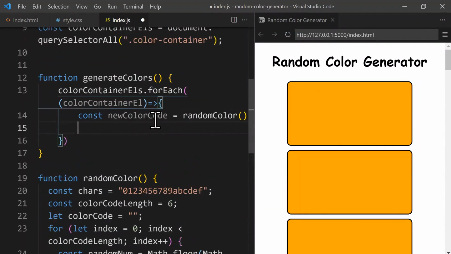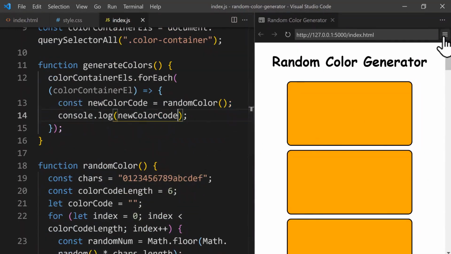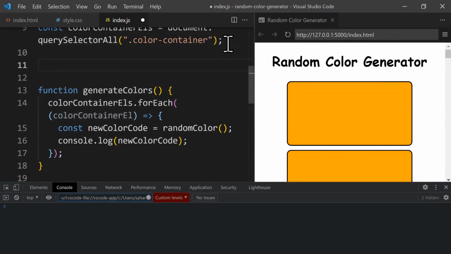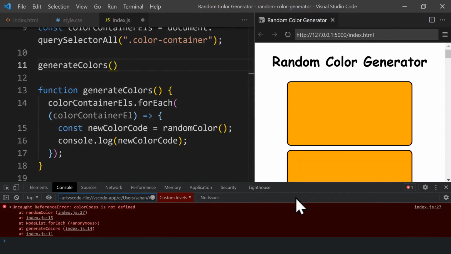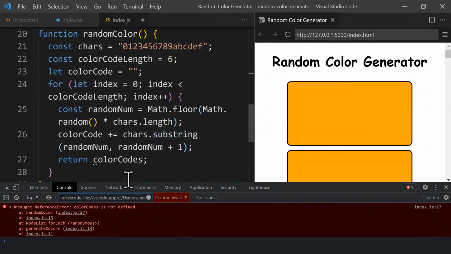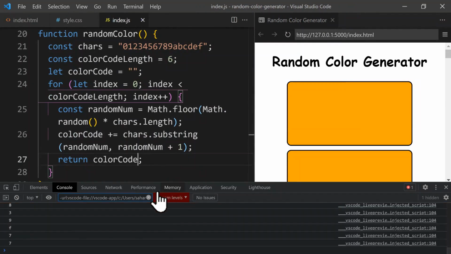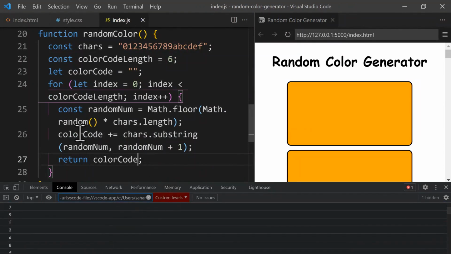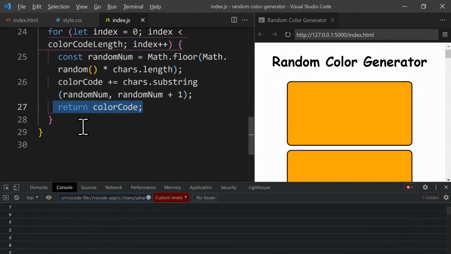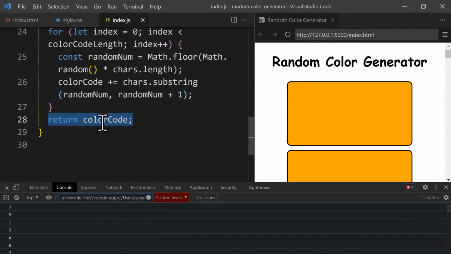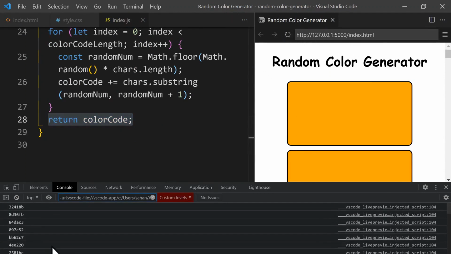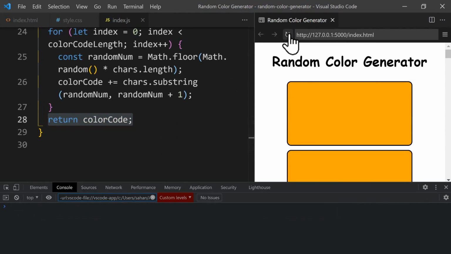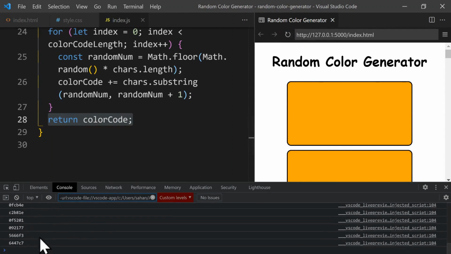So here, if we console log the new color code we get, we should see 30 values. First, we should call this generate colors function when we run it again. Color code is not defined on line 27. Yeah, it should be color code instead of color. As you can see, we are returning each of them, even though this return should be outside this loop. So we're only returning the last color code. So if we now refresh the page, we should get 30 color codes like this, and they should be different each time. When we clear the console and refresh the page, each time we get a new set of color codes.